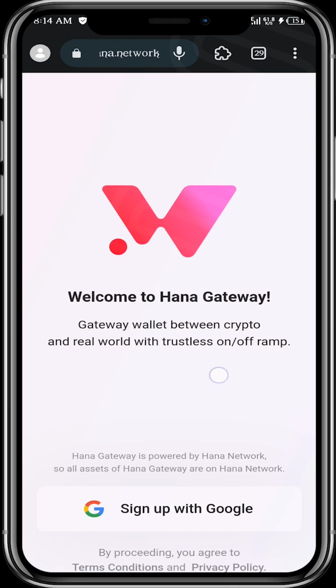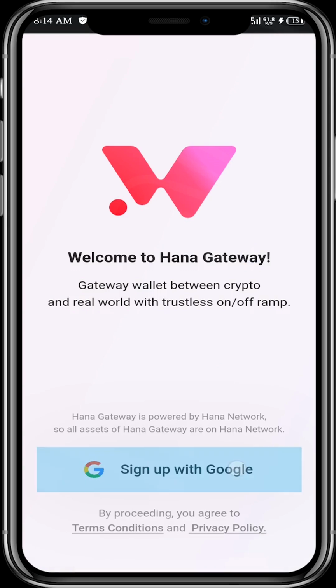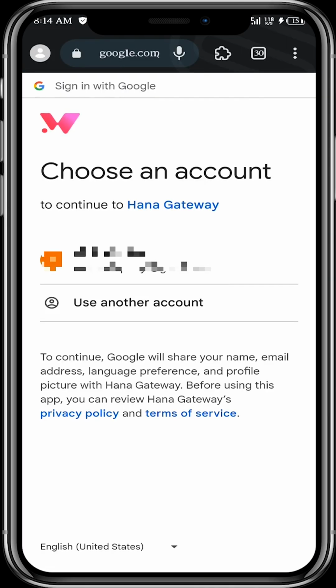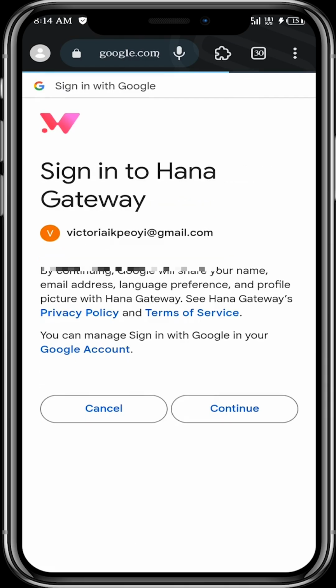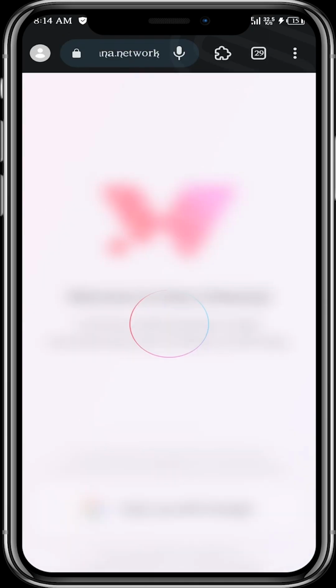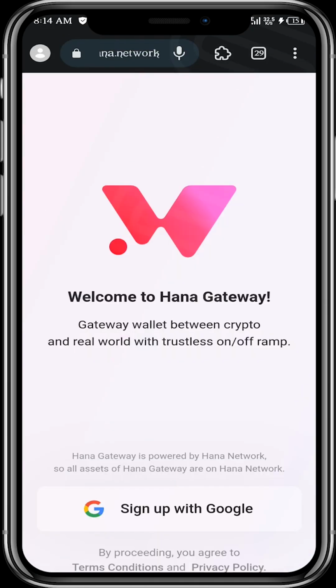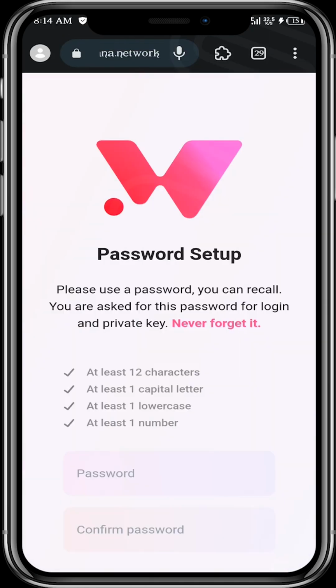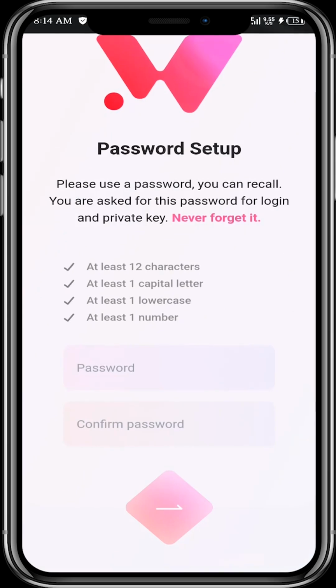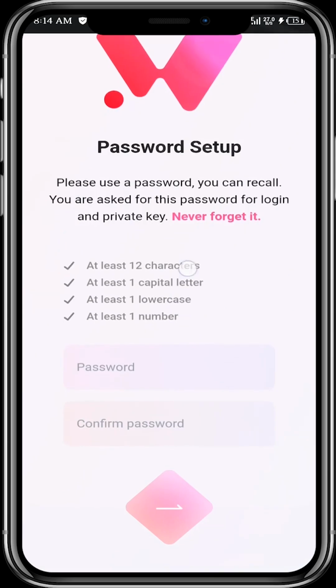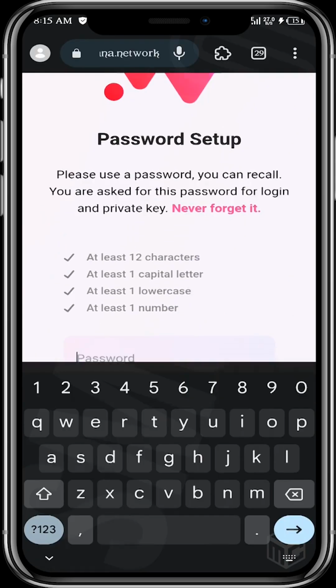Paste, go. Alright guys, so the next thing is to sign up using your Gmail. So come over here to sign up. So I'll just select my Gmail account. Continue. Okay, so I'll have to set up a password. So my password must meet all these criteria.